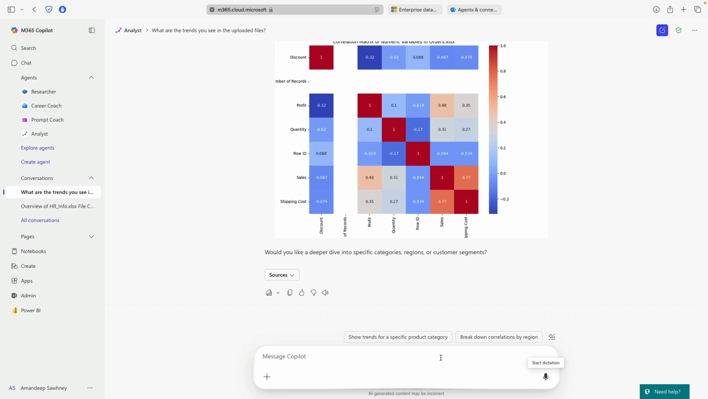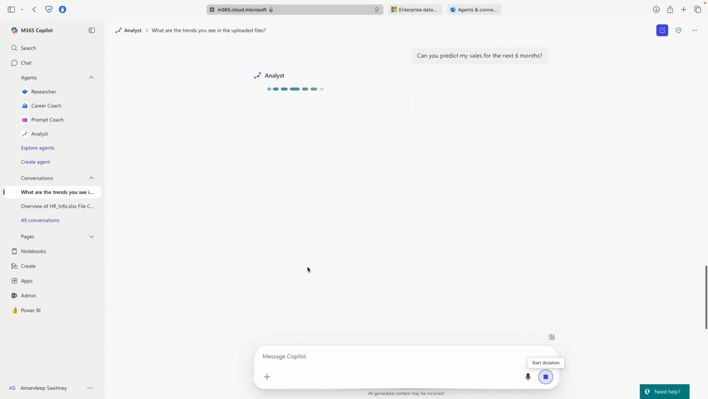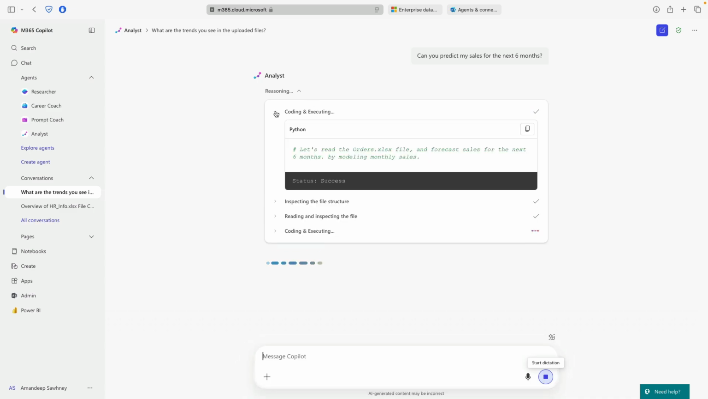So I'll basically ask it, can you predict my sales for the next 6 months? And let's see if it is able to do that now. The analyst agent once again will go ahead and reason. It has already started the coding and execution, inspecting the file structure. It will once again inspect it. A lot of back and forth will go on, just like a regular human would.